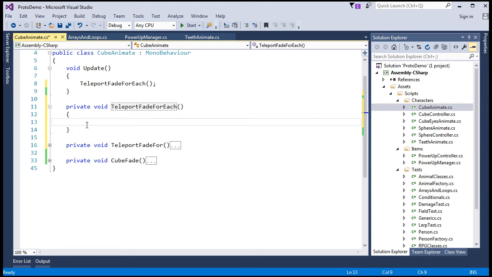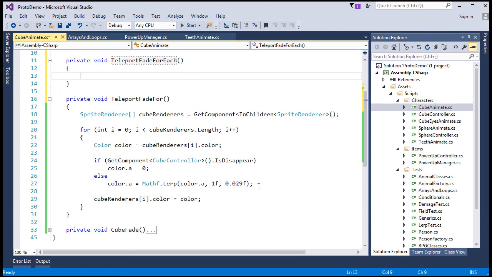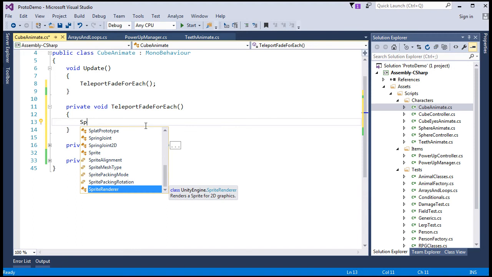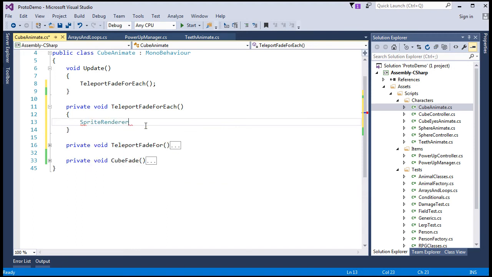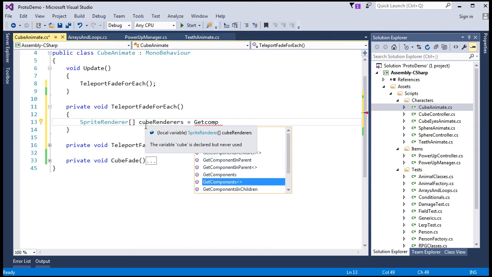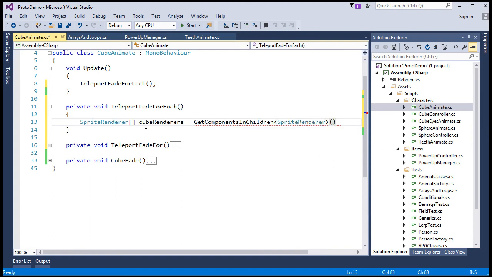So this is how we're going to do this. Let me just grab the stuff that doesn't really change. Temporary color conditional aspect. And now, we'll start with the same thing with grabbing the components, the sprite renderer components, and storing them to a temporary array. Get components. This time I'll remember the plural version. Components in children.